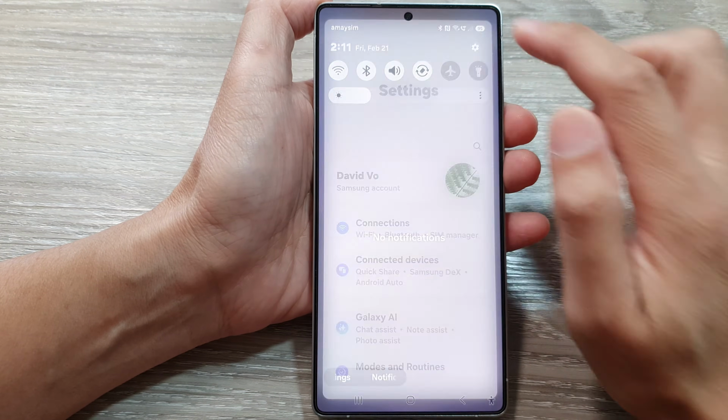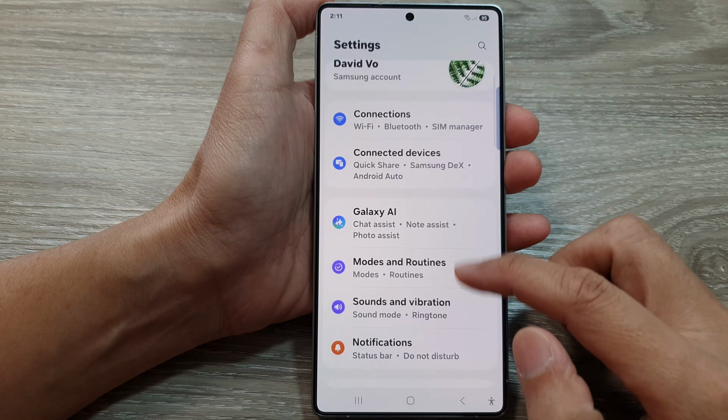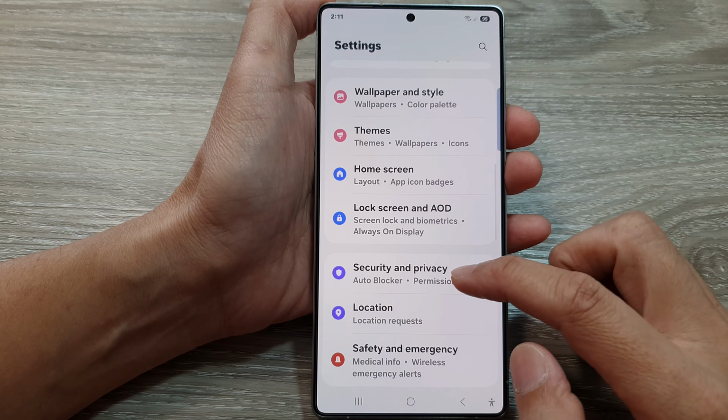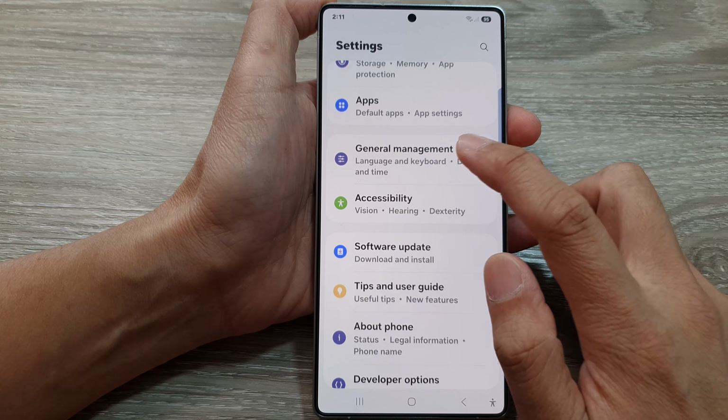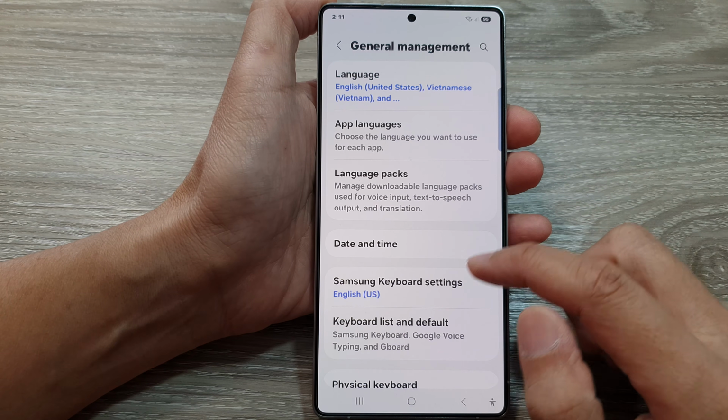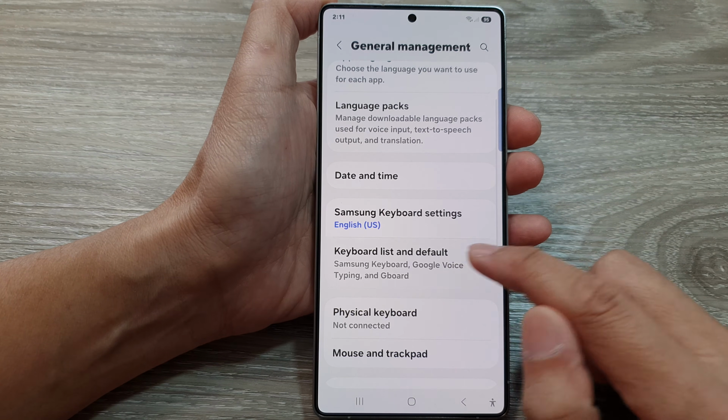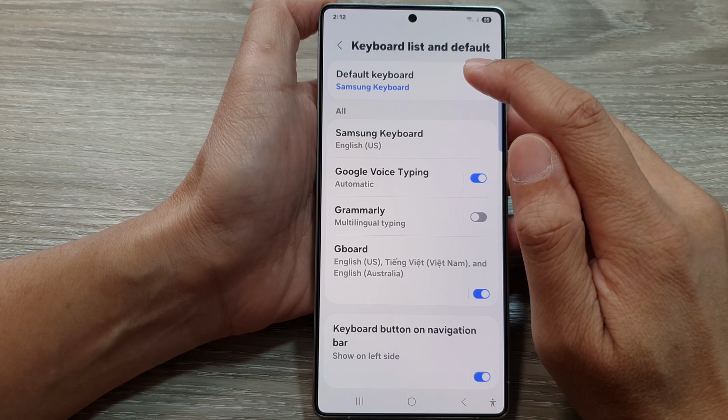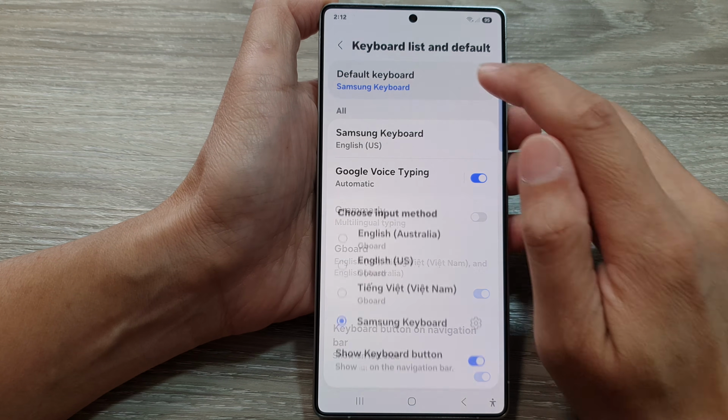In here, tap on the settings icon. Next, we scroll down. And in here, tap on general management. After that, tap on keyboard list and default. Then at the top here, tap on default keyboard.